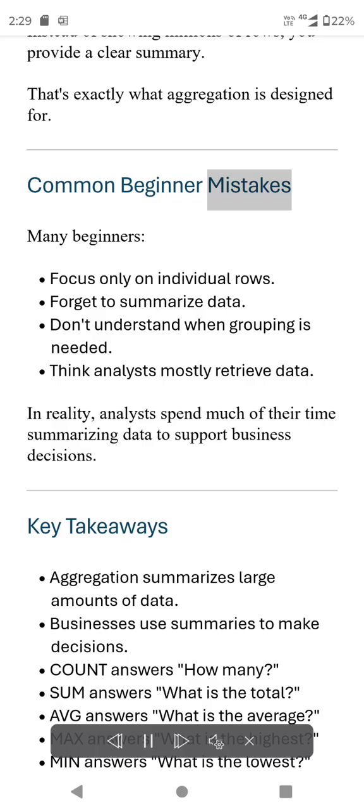Common beginner mistakes. Many beginners focus only on individual rows, forget to summarize data, don't understand when grouping is needed, and think analysts mostly retrieve data. In reality, analysts spend much of their time summarizing data to support business decisions.